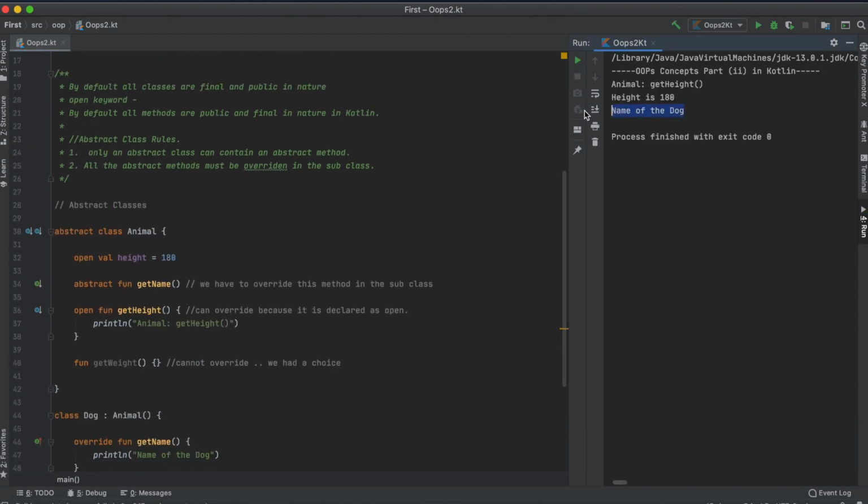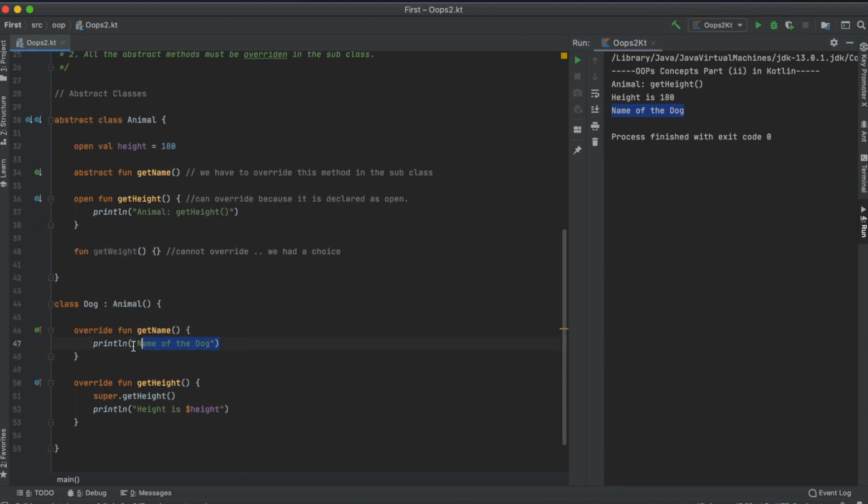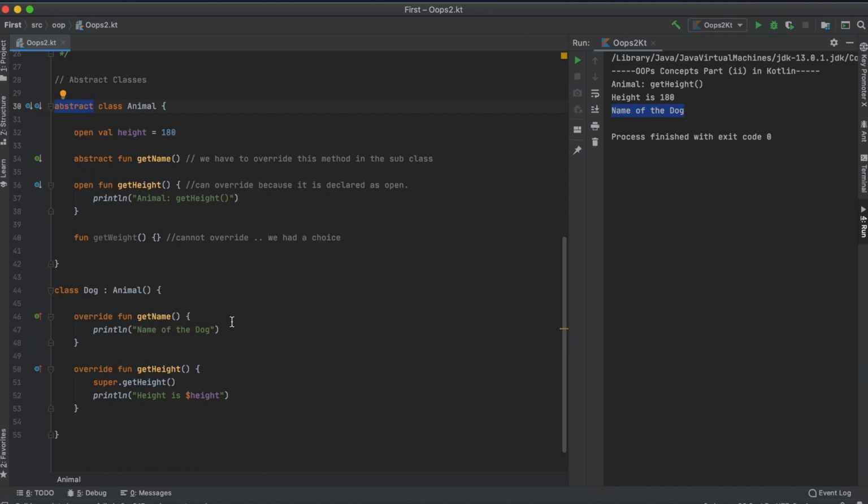So you can see the name of the dog is printed, and that's the way you create abstract methods in your class. So the thumb rule is, to have an abstract method, the class also should be abstract.